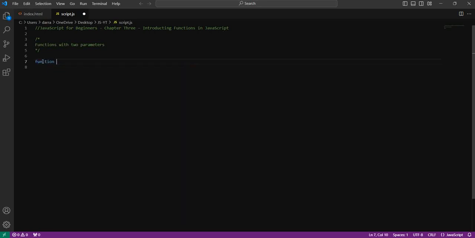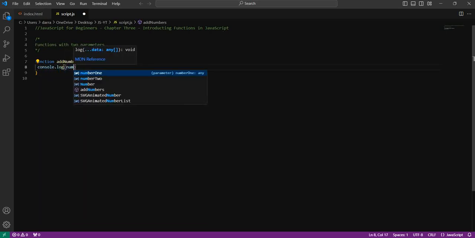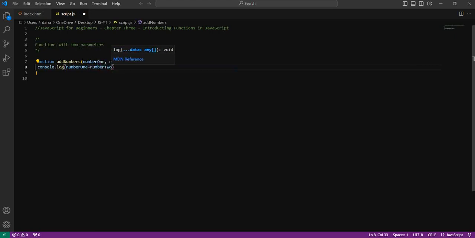So we have our function keyword. Then we have our function name. We've seen this before. So we have add numbers is what we're going to call this function. And this function is going to expect to receive two parameters here. So I'm going to call them number 1, comma separate, number 2. Okay? And then all I want to do is log out to the console the result of number 1 plus number 2, and a semicolon to end the statement.